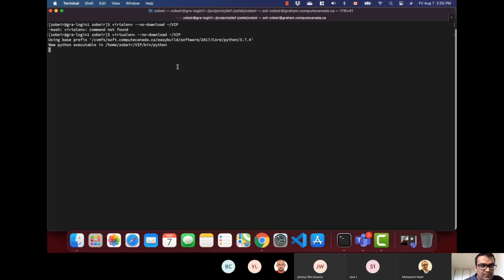So you have to wait for this directory to be created. Yes, and you can activate it by using the command source. For example, the folder that I created right now in the home directory is the VIP folder. So I go to the VIP folder, the bin folder, and then activate. You can see that we now activated our virtual environment, and the virtual environment that I want to use is VIP.